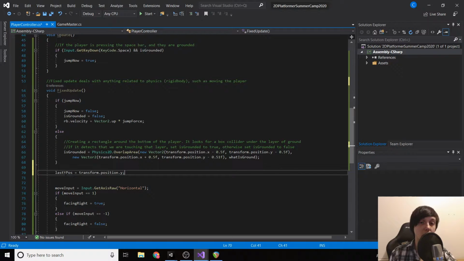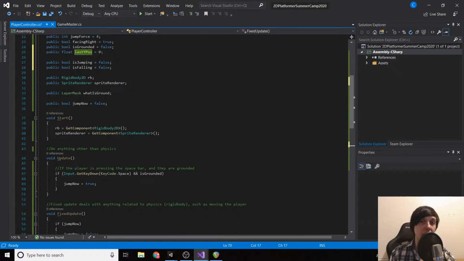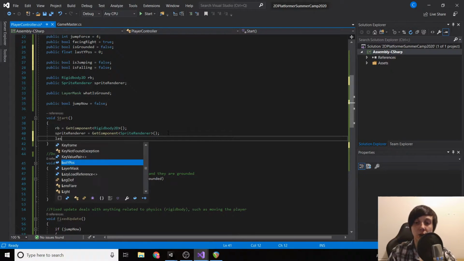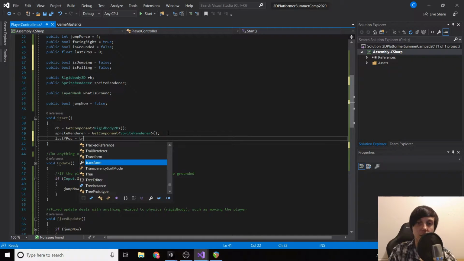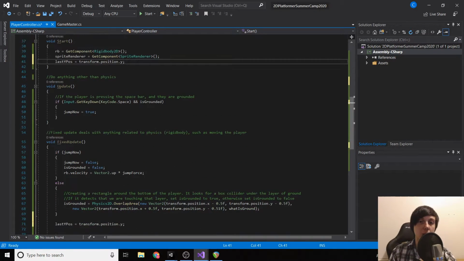And we're also going to want to make sure that we set lastYPosition as soon as the game loads, because if we set lastYPosition to be default 0, and then our player spawns at 10 in the air, it will think that they're jumping. So we're just going to go into Start, and we're just going to do lastYPosition equals transform.position.y. So now the first time we run it, Start will say, okay, this is what our last Y position was.